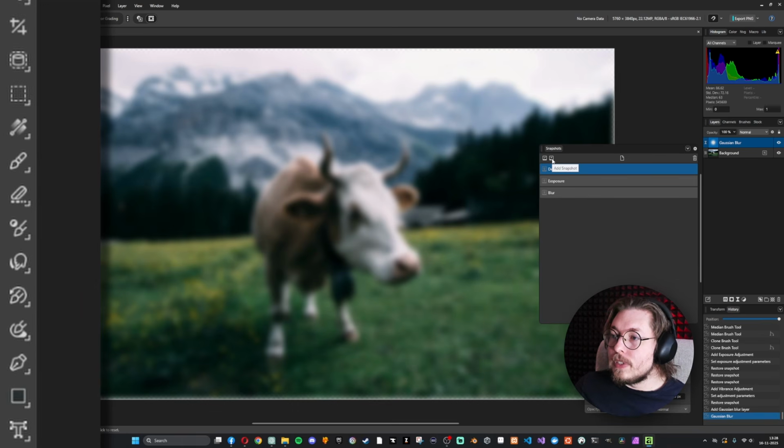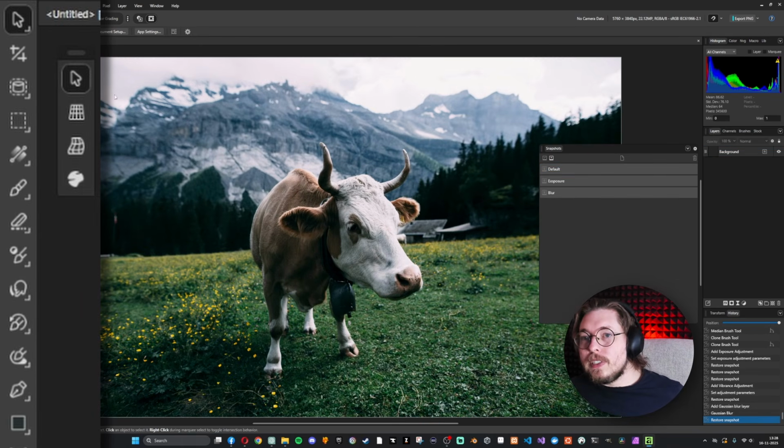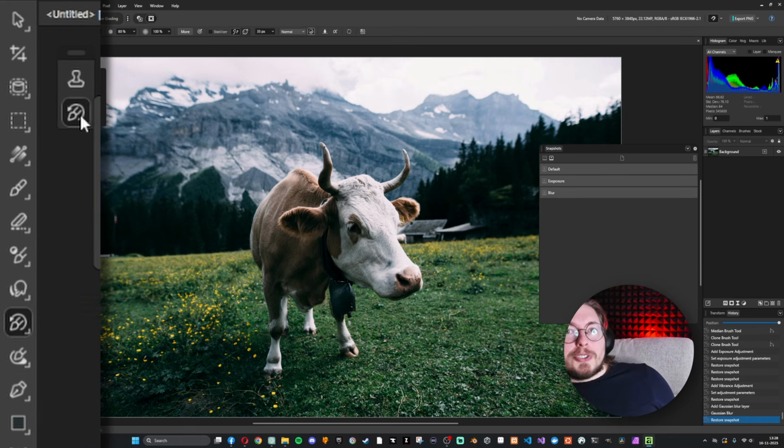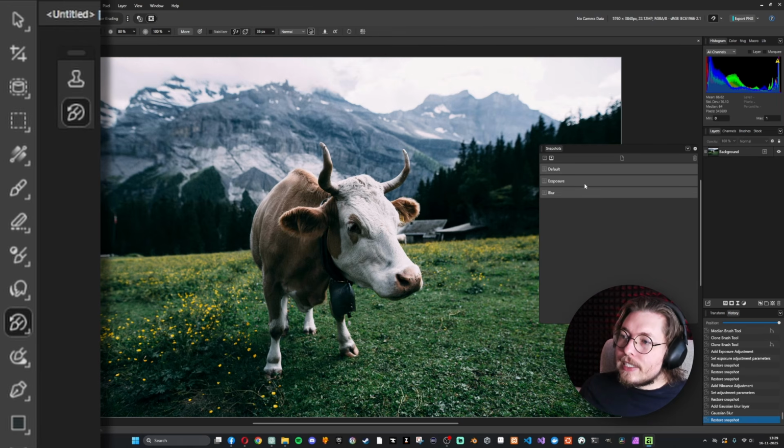So I can restore this state here. So now we have the original. I can go down and pick the snapshot brush tool, or what do you call it, the undo brush tool. And I can select one of these states over here. Now you don't just select the state. You actually do need to make sure that, first of all, you toggle on this set undo brush source on the left side. So if I want to add some exposure, I can click on that one.